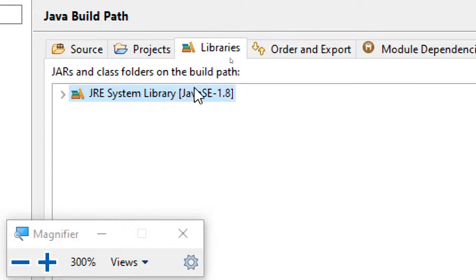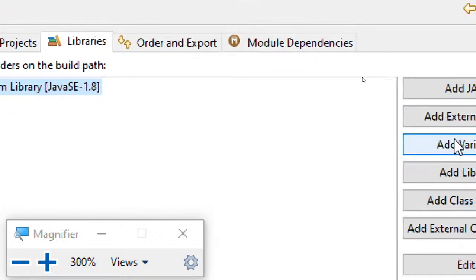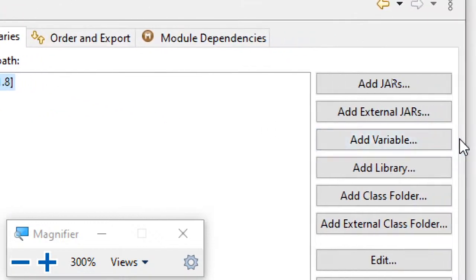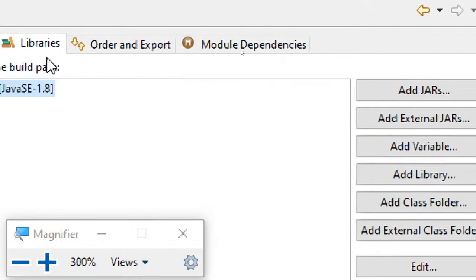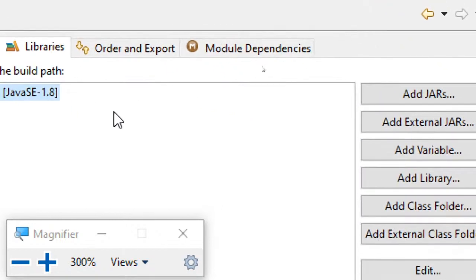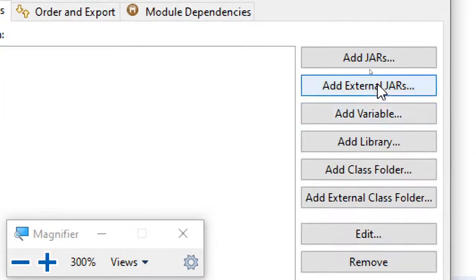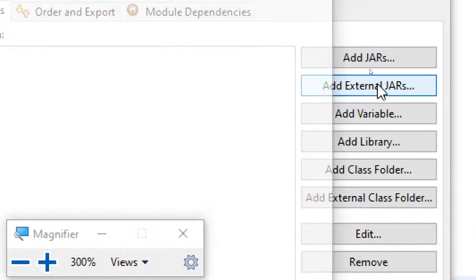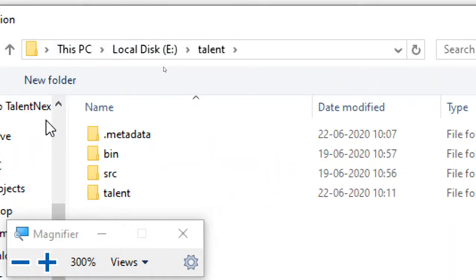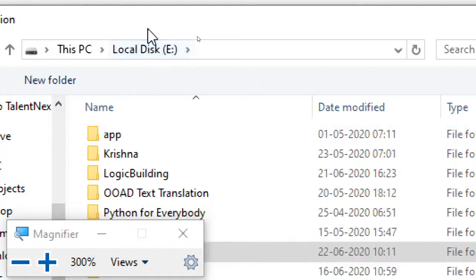Now if I want to add external jars, here you can see in this Java build path, if you click on this libraries tab, there is a button Add External JARs. What you have to do is click on this Add External JARs, and then you can see your folder gets opened, and then go to the drive where your Oracle is installed.